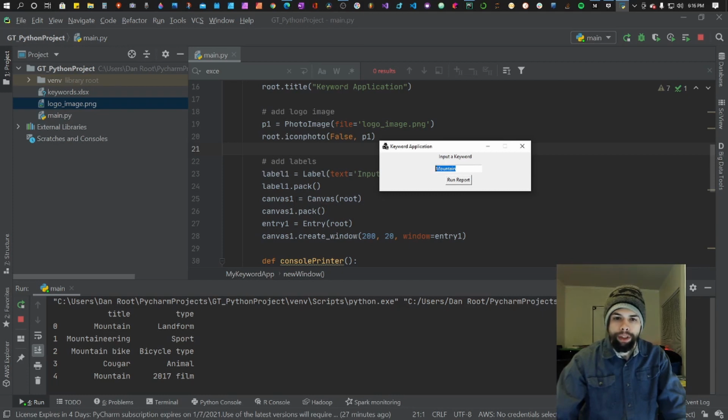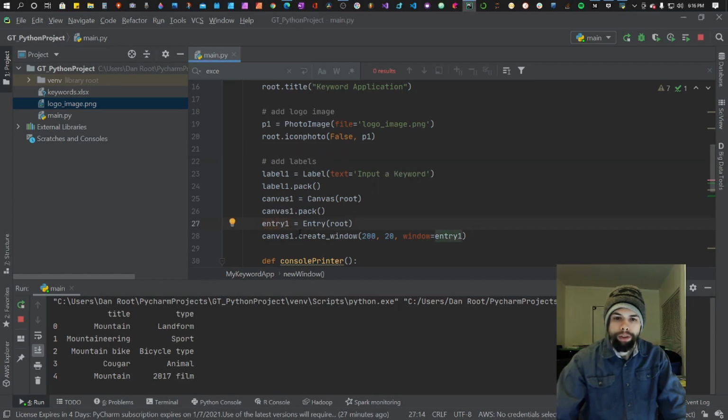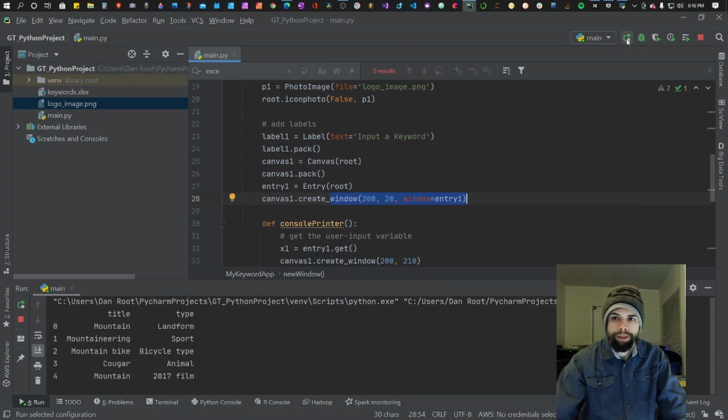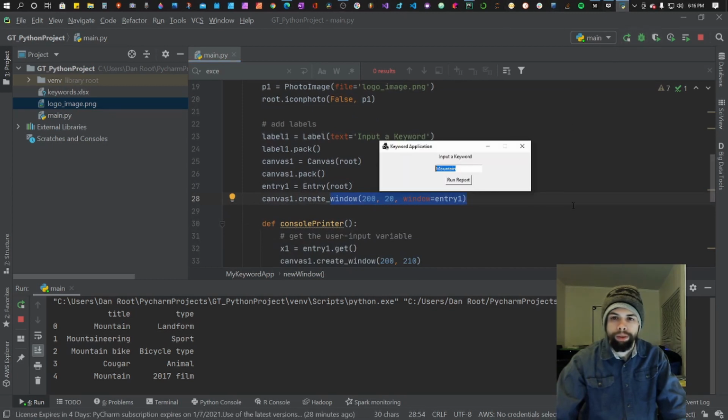And then you can see that the canvas takes this around here and gives us an actual backing. And so then you give an entry to, which is this entry 1, and then you have this create a whole new window right here, and this creates this whole thing right here with the user input, the run report, and you can see the label packed right here onto the canvas.